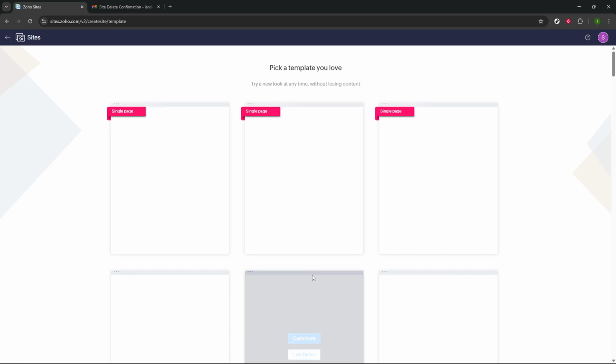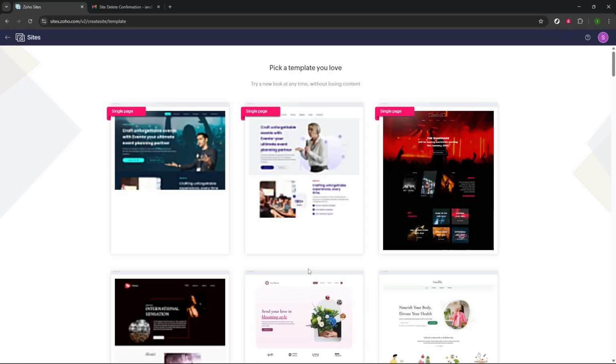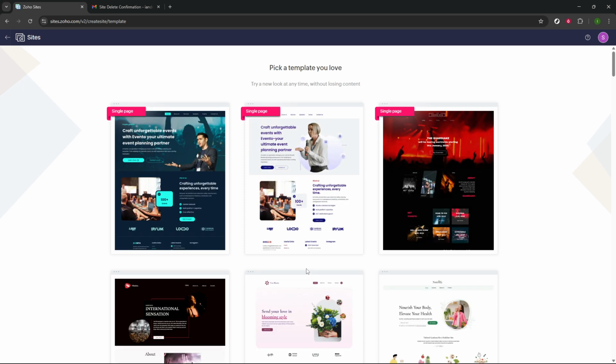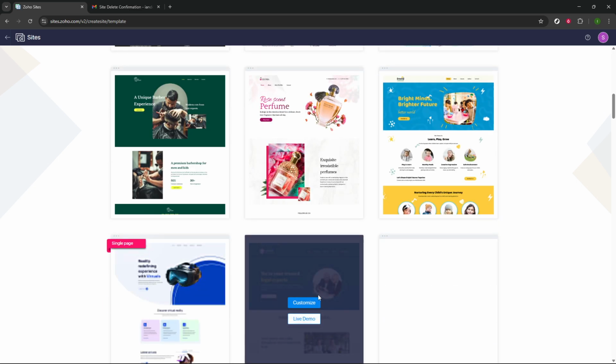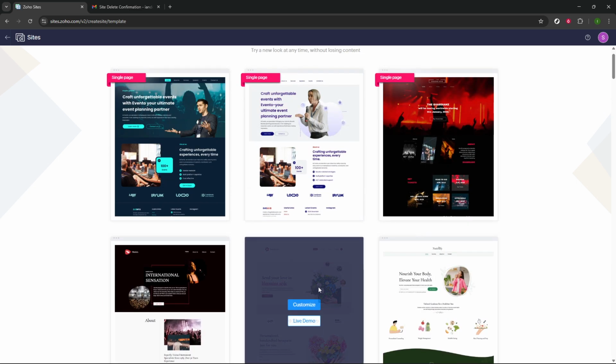Click Choose Template to browse available designs. Take a moment to preview a few options, looking at how they handle the homepage, navigation, and key sections. When you find a layout that fits your content, select it and click Customize to make it your own.